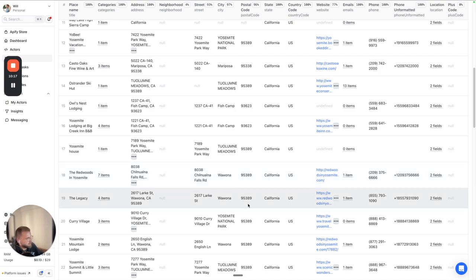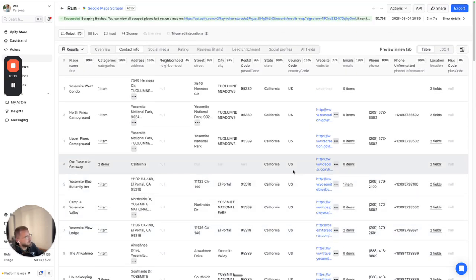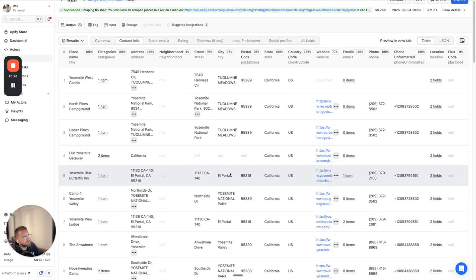This isn't clean 100%. It's going to need some enrichment, but it's a good way to at least get together a list of who you're looking to go after, where this data is not really available via the other platforms such as Apollo or Sales Navigator or especially ZoomInfo.